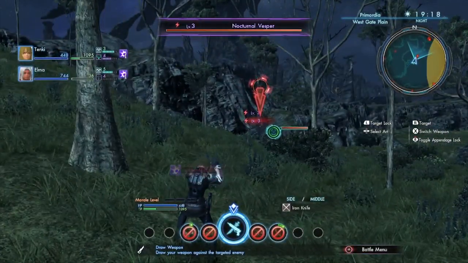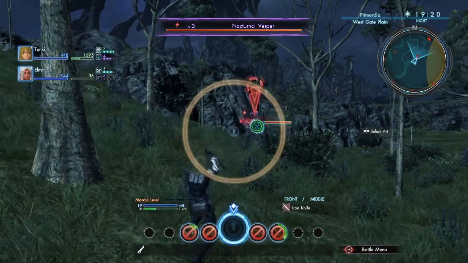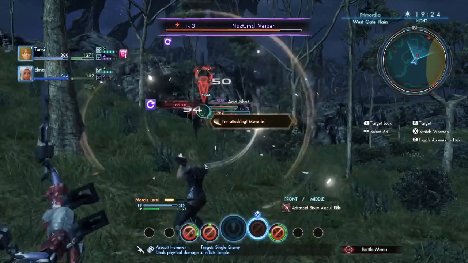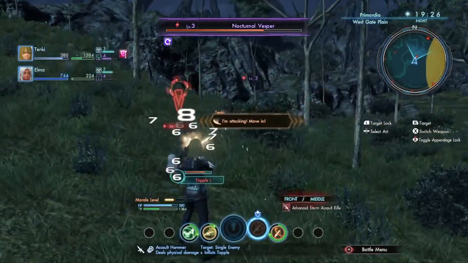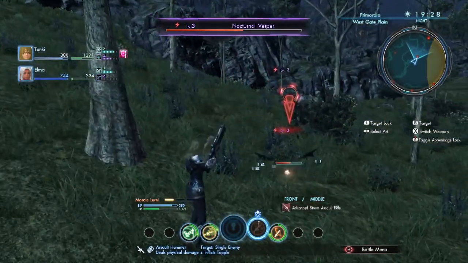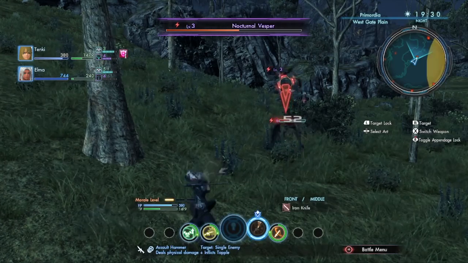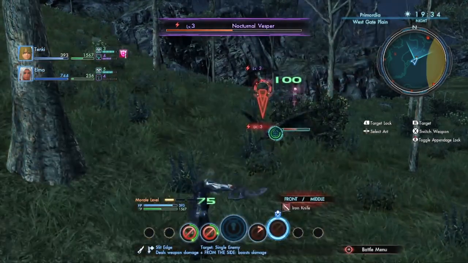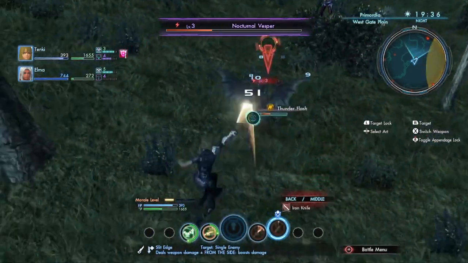It didn't have to be like this. I'm attacking! Move in! Shadow strike! Assault hammer! Lightning slinger! Now, melee attacks! Ready? Too bad! Reinforcements! Watch out!